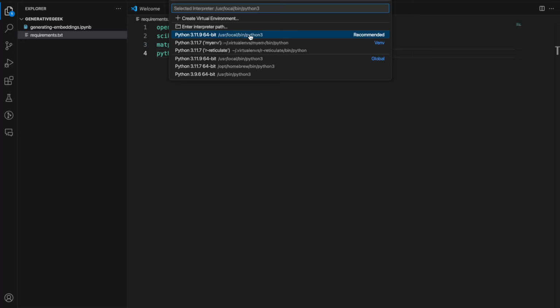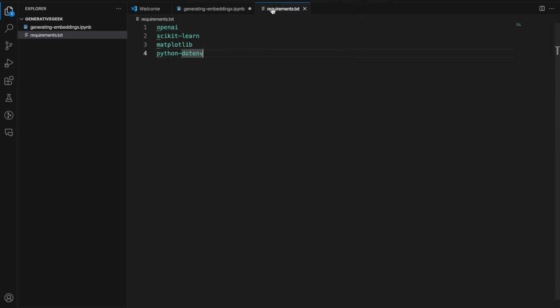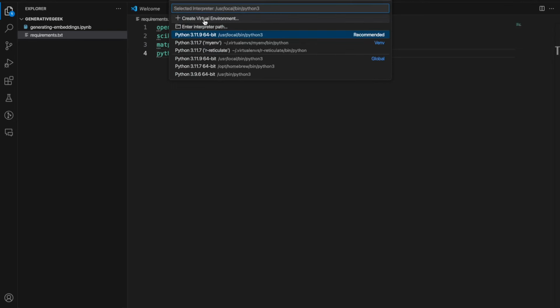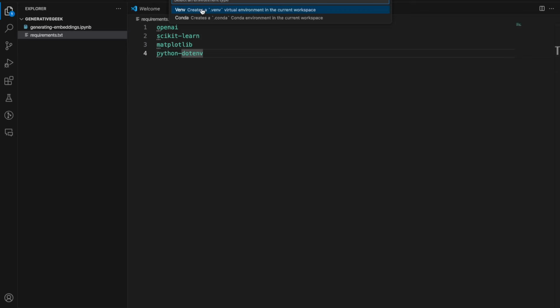Now here, you need to select the interpreter. I recommend that you be on Python 3.11 and above. I have 3.11.9, so I'll use that. And what happened? So create a virtual environment. I'll create a virtual environment. Sorry, I was wrong there. I selected... What we'll do is create a virtual environment with venv, and I'll select Python 3.11.9.